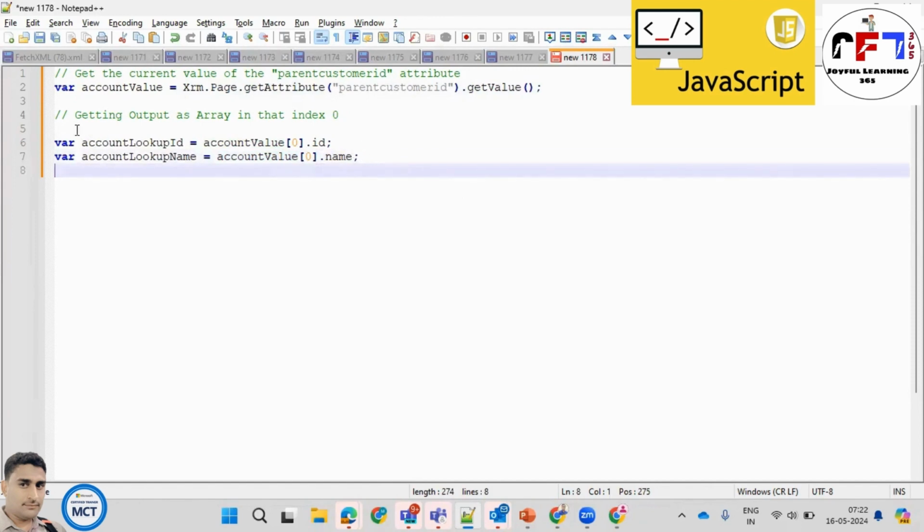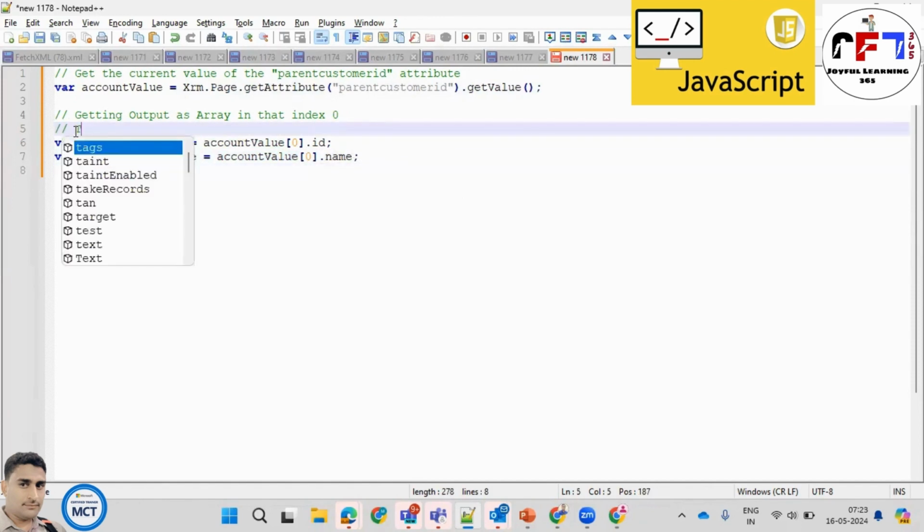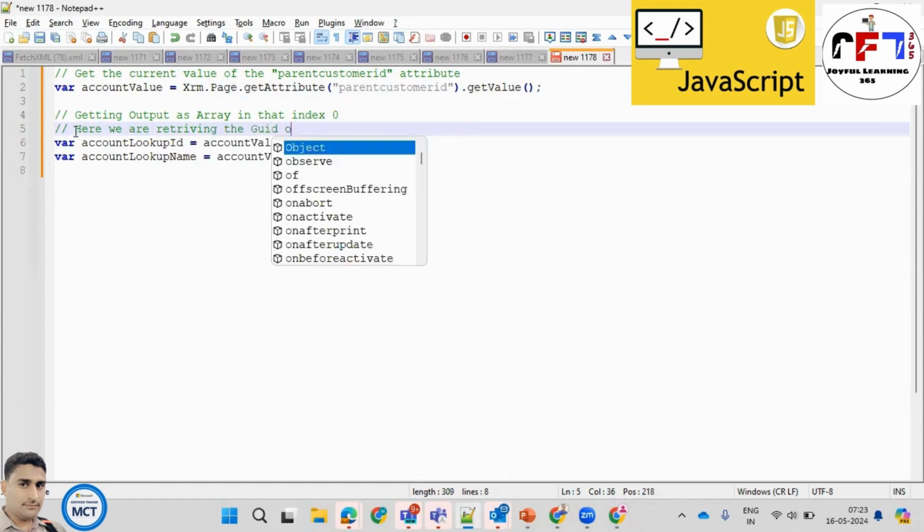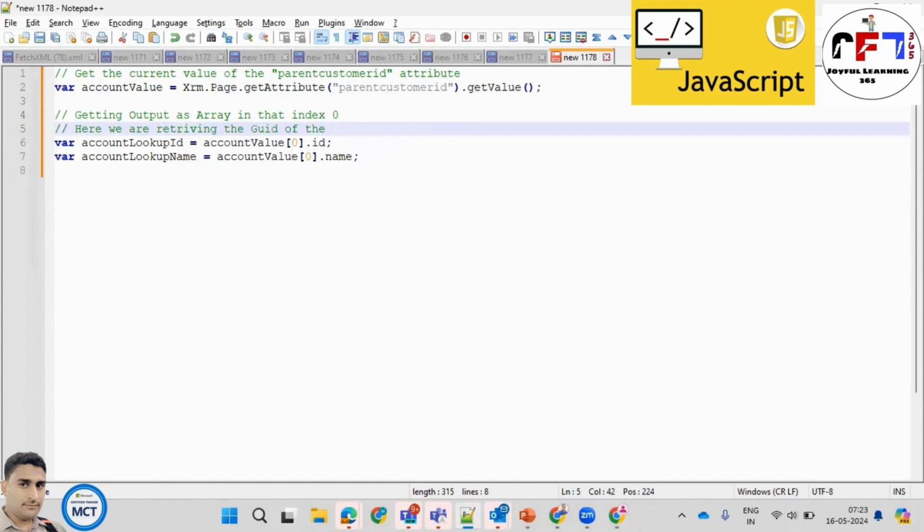Here we are retrieving the GUID of the record, the global unique identifier. Every record in Microsoft Dynamics 365 has a unique ID. So in the array we have ID, name and entity type. If you write like this, you will get the GUID of the record.